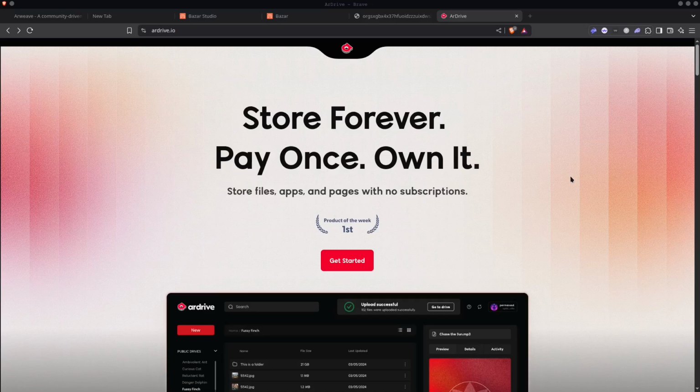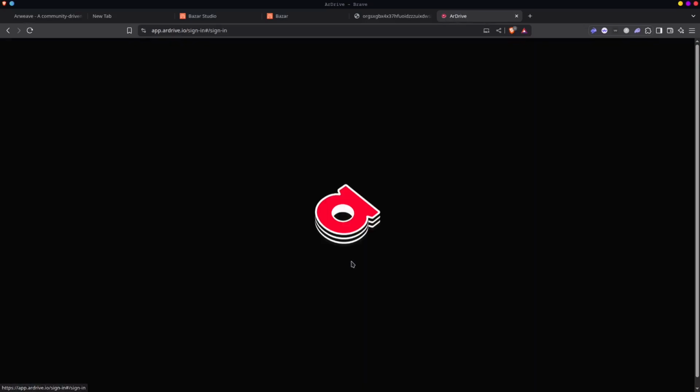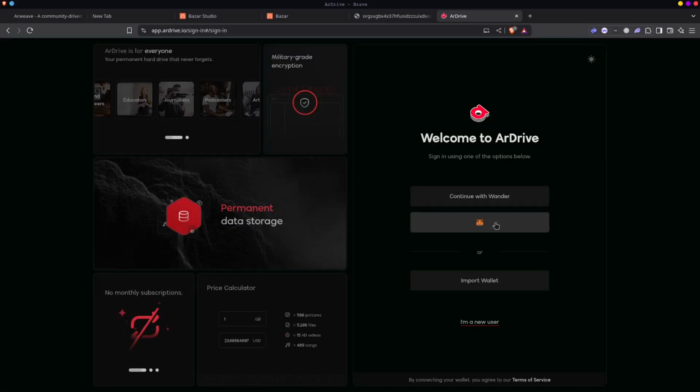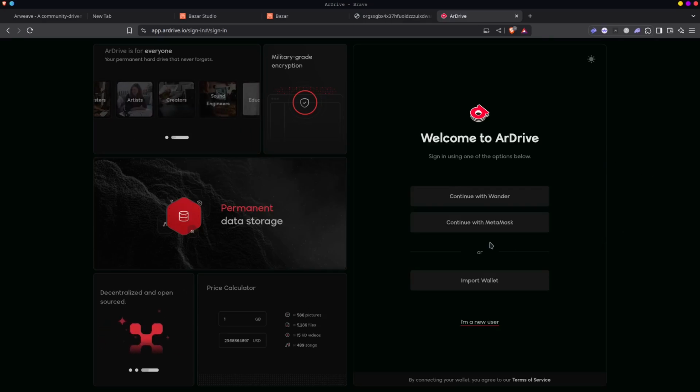The other option you have to upload to the permaweb is ArDrive. This is like a decentralized Google Drive alternative where you upload your file once and then it's stored permanently. So let's just hit get started and see what we have. I'll hit login and there are a bunch of options. You can use the same Wander wallet that we've used with the Bazar, but here we have an alternative option, which is MetaMask, a wallet similar to Wander but from the EVM and Ethereum world. So it's nice to see that even from there you still have access to the permaweb.